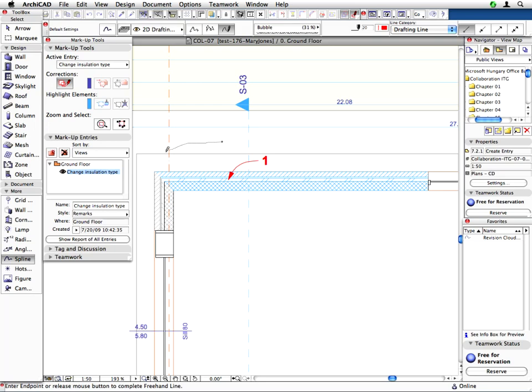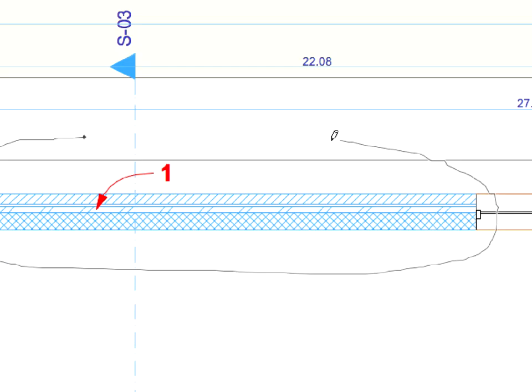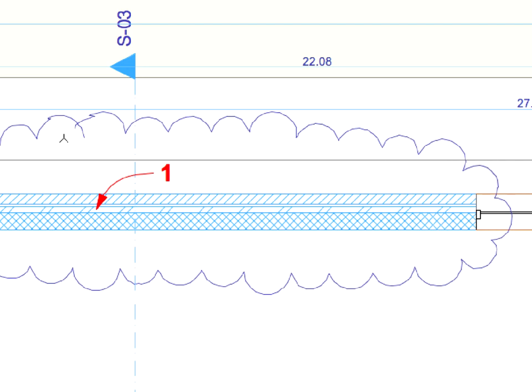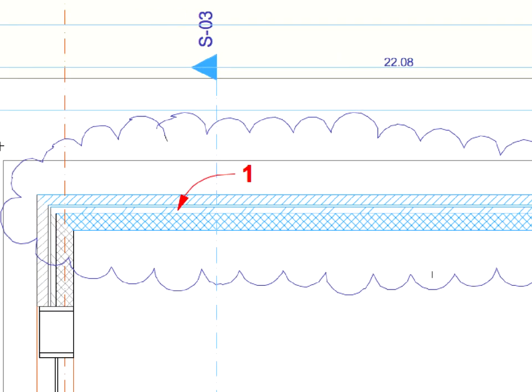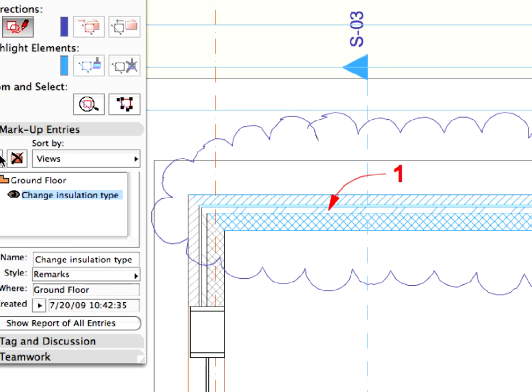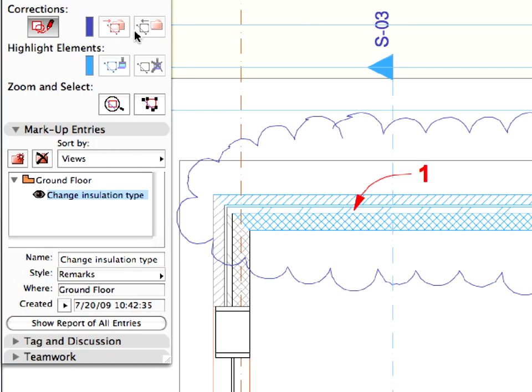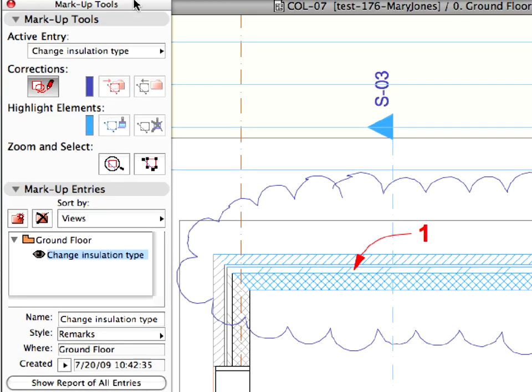Click near the highlighted wall, hold down the left button of the mouse, and draw a cloud around the selected wall by moving the cursor counterclockwise around it. When finished, release the mouse button. The cloud will be displayed in the dark blue color that was set for correction elements. Let's now inform Joe about the issue.